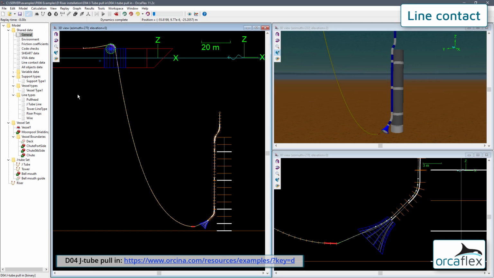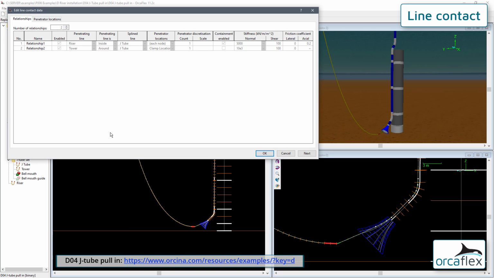Firstly, we have a J-tube pull-in model with a riser being deployed from a vessel, pulled into a bell mouth, and then up through a J-tube. There are 2 contact relationships present in this model. The first of these is the riser inside the J-tube, with penetrators at each node of the riser. The second relationship models the clamping of the J-tube to the tower. This uses an around relationship with the tower as the penetrating line, and 3 discrete offset penetrator locations for modelling the clamps holding the J-tube to the tower.